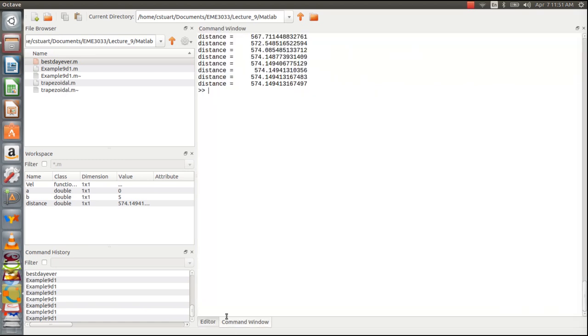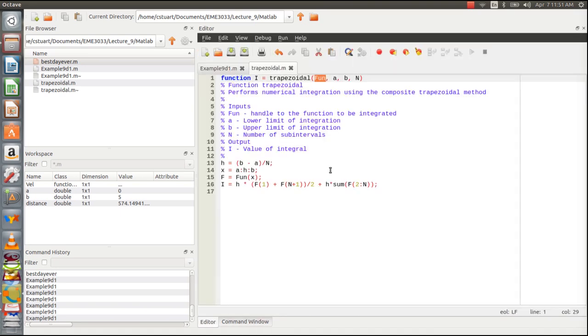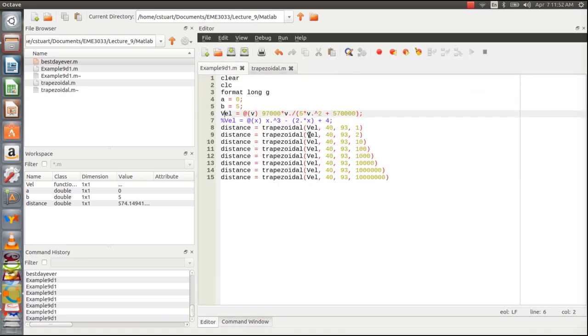I've already run this, and you'll see I've run it for quite a variety of input values. Let's take a look at this again. What I've done is run it between the limits of 40 and 93 for this equation, and I've run it with a number of different breaks or number of intervals along the x-axis, anything from 1 to, let's see, 10 million.